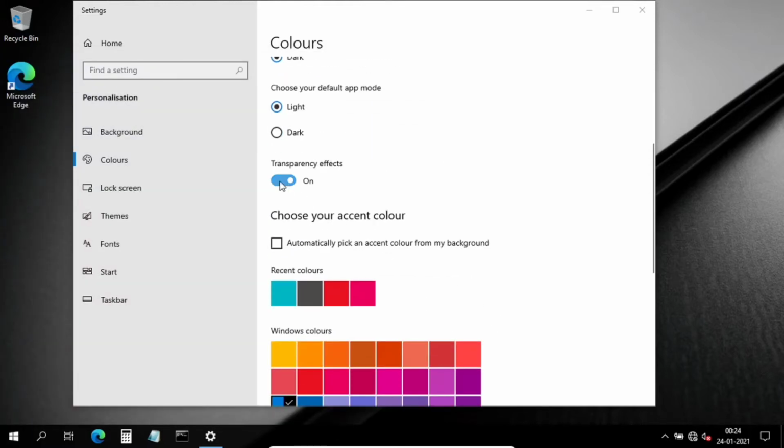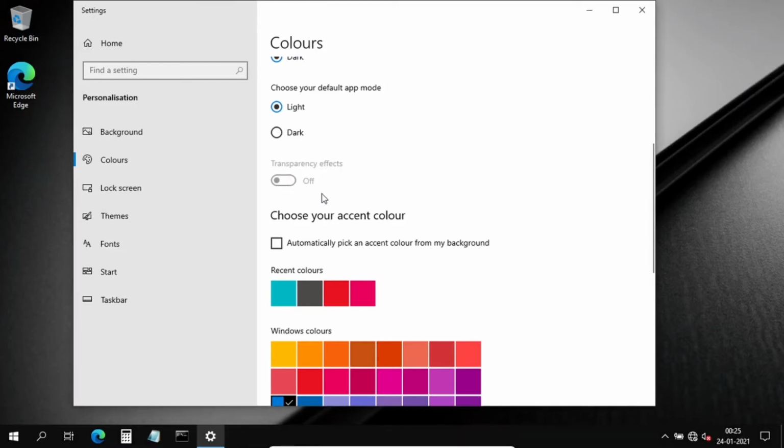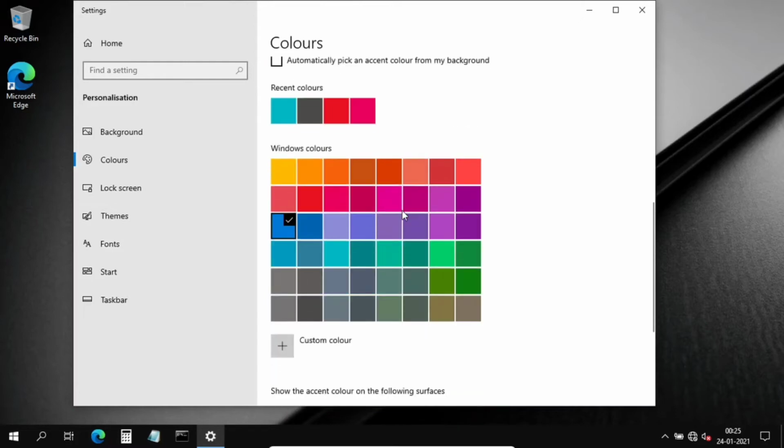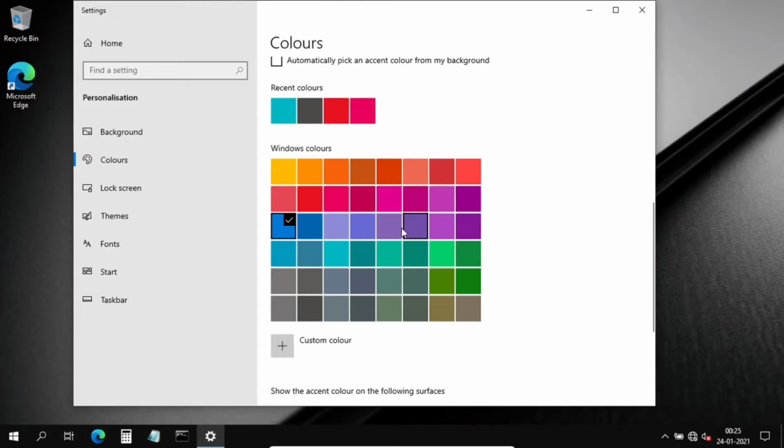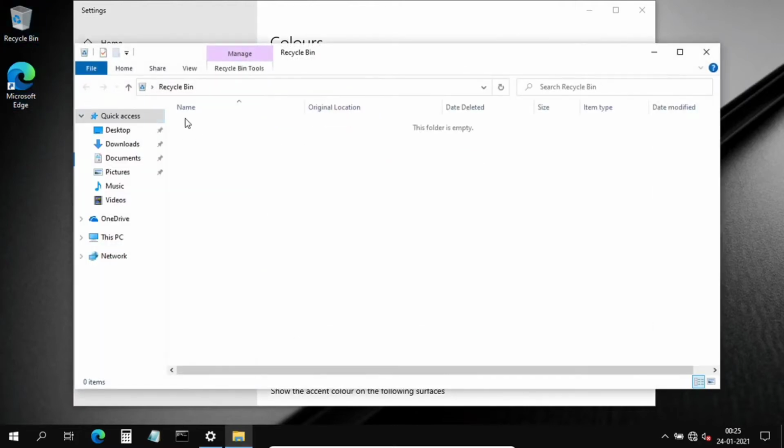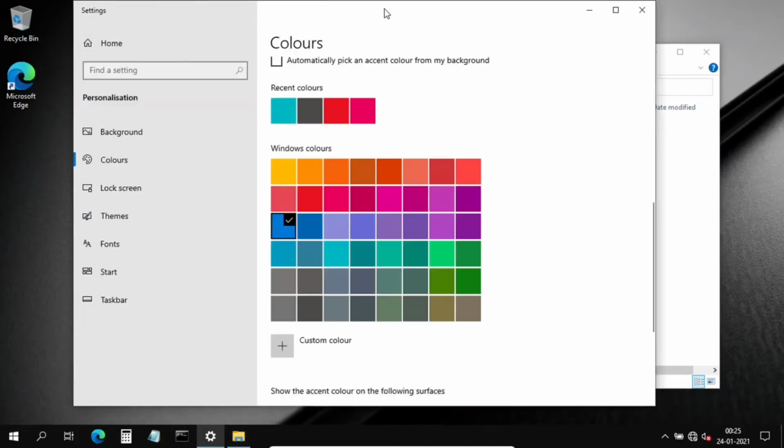Next up, I would recommend to disable transparency effect if you are on a laptop, and if you are on a desktop with no constraint on hardware resource, then you can turn it on. Next one, you can change the color of the accent colors here and the title bars above. By default, it will be shown either white or dark depending upon the theme you choose.